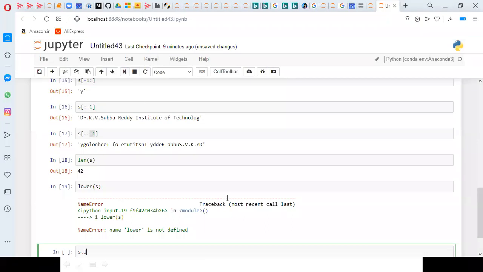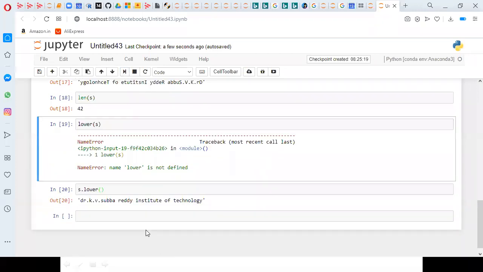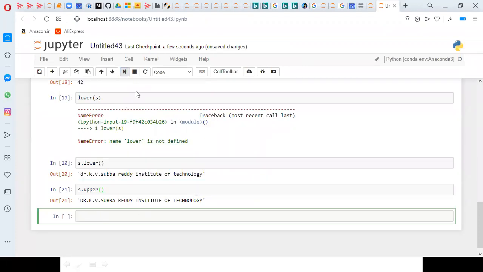Sorry, s dot lower, like s dot upper. So s dot upper will take in uppercase. So like that, we can work with string operations. And we are having different types of methods in string, and based on that we can work with it.